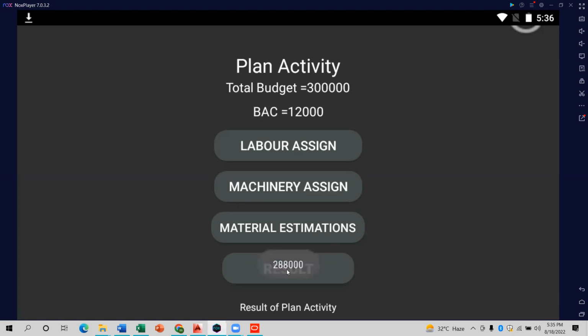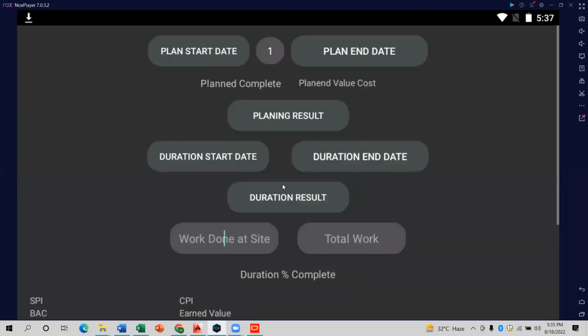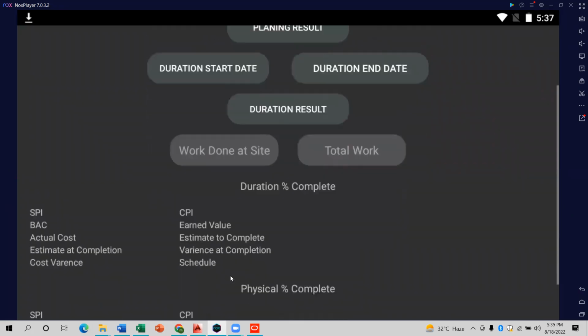This one is the... okay. Go back. When you go back, you will see here, that is the EVM table. When you click on the EVM table, you will see such results as before. This is the main important table now.